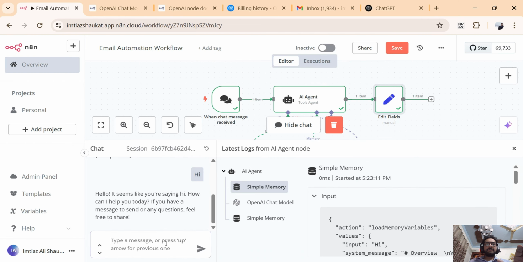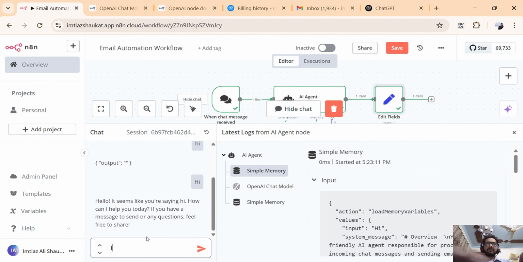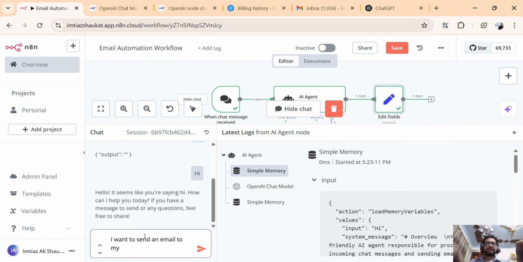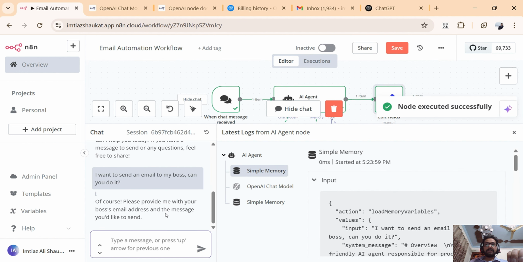So now we say that actually I want to send an email to my boss. Can you do it? Let's see what it says. It says, of course, please provide me with your boss's email address and the message you want to send. Okay, oh sure. I say sure.